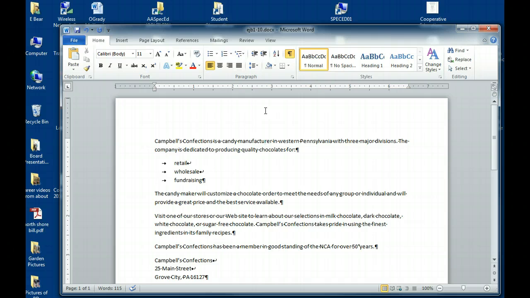Locate the paragraph that begins "Visit one of our." To select the text "Milk Chocolate," click to the left of "Milk." Hold down the left mouse button and slowly drag through the text, including the comma and space after chocolate. Release the mouse button, then click to cancel the selection.